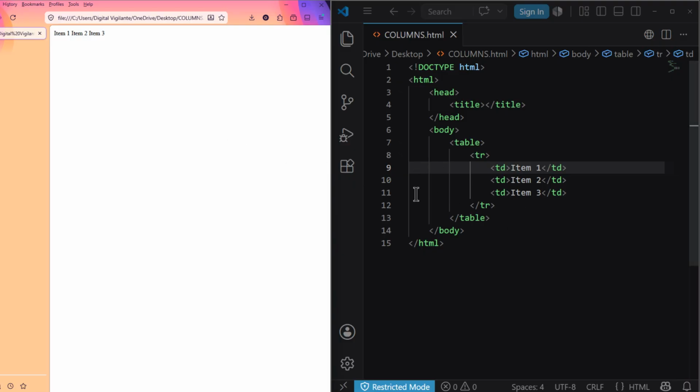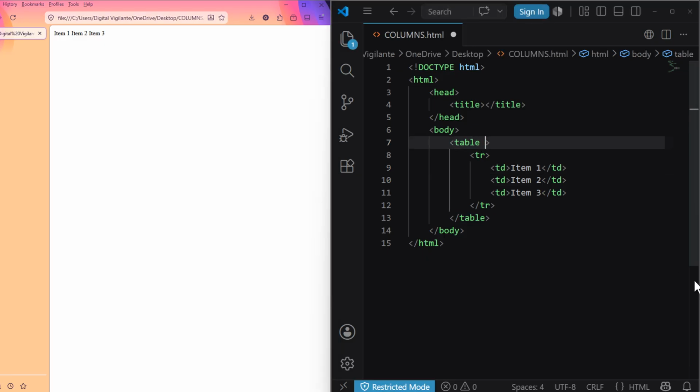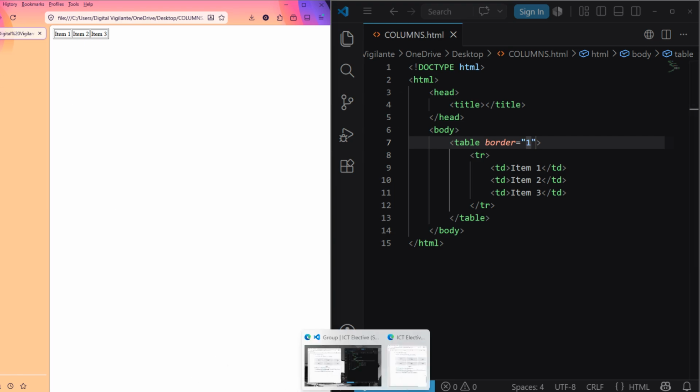Before I move to the second row, let me add an attribute so that we can see what we are doing. I'm going to say border equals 1, so that I will see the border. Okay, border equals 1. Let's first concentrate on the first row, then I will show you how to duplicate and create the second row.